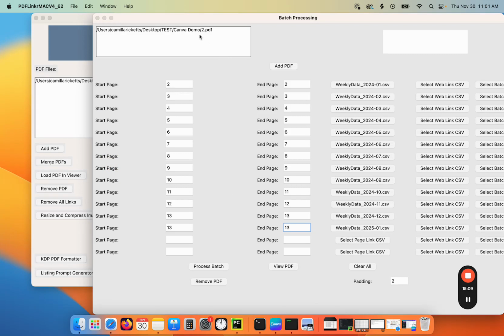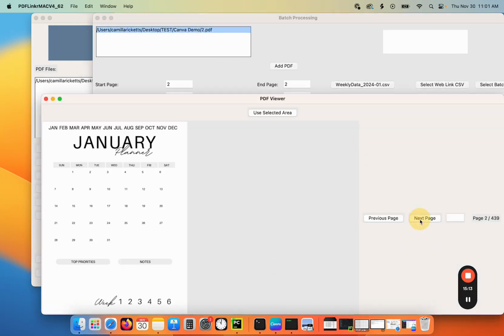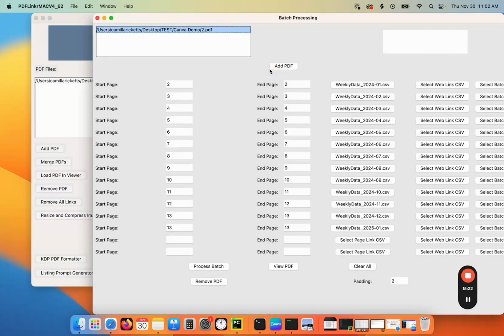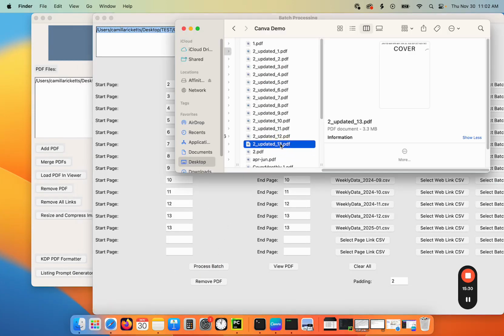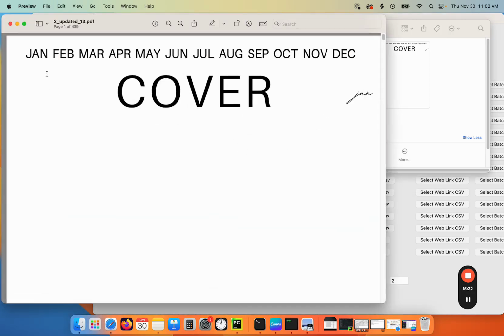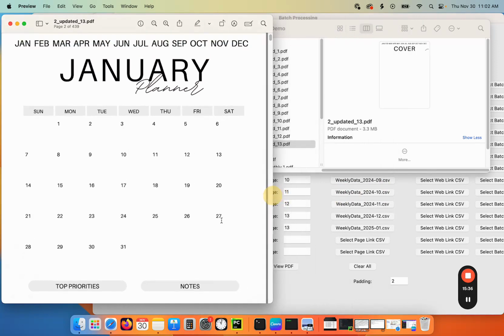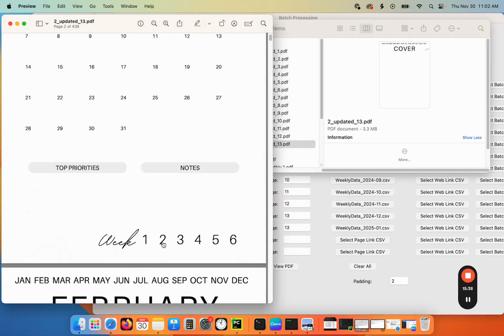Okay, so now I'm going to view my PDF, and I'm going to select this area right here because I just want the weeks to be linked. And then I'm going to batch process it. And now when I go to my file, I'll have my updated PDF with the links to my weeks.